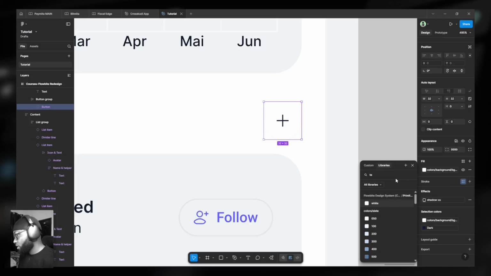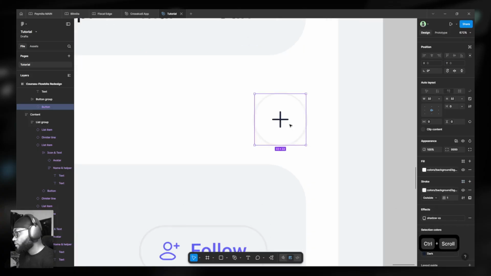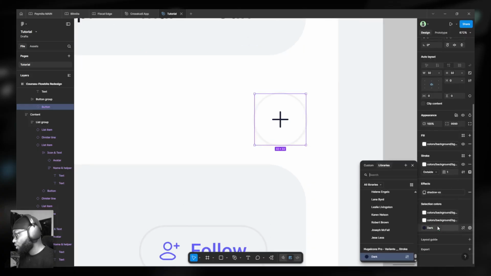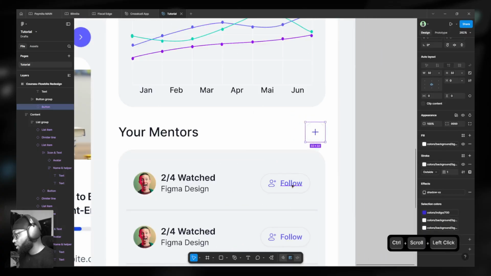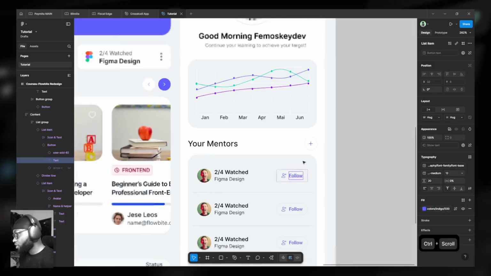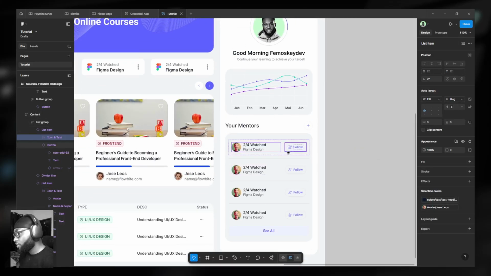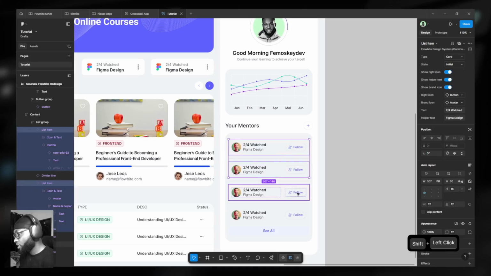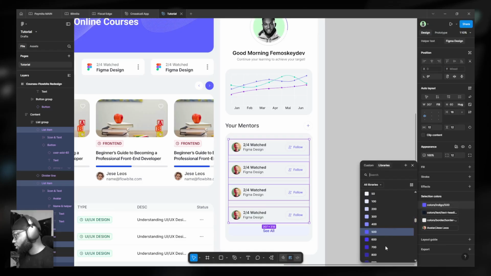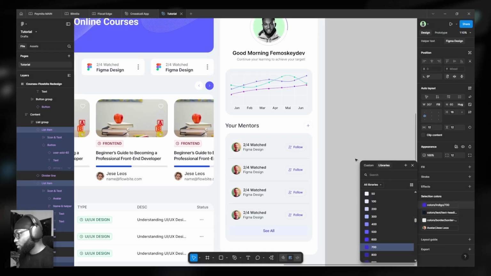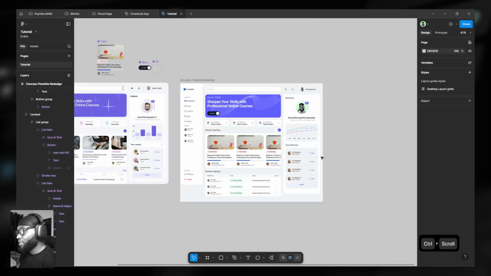Let's say tertiary BG for the stroke. Then for the icon color, I'll use that indigo 700. Good. I think, is this 700 too? It is 500. So I'll make all of these buttons 700 indigo. Holding shift and click and click. Then I'll go to selection colors, click on this here, then change this to 700. Okay, good. So I think we are done with this UI.